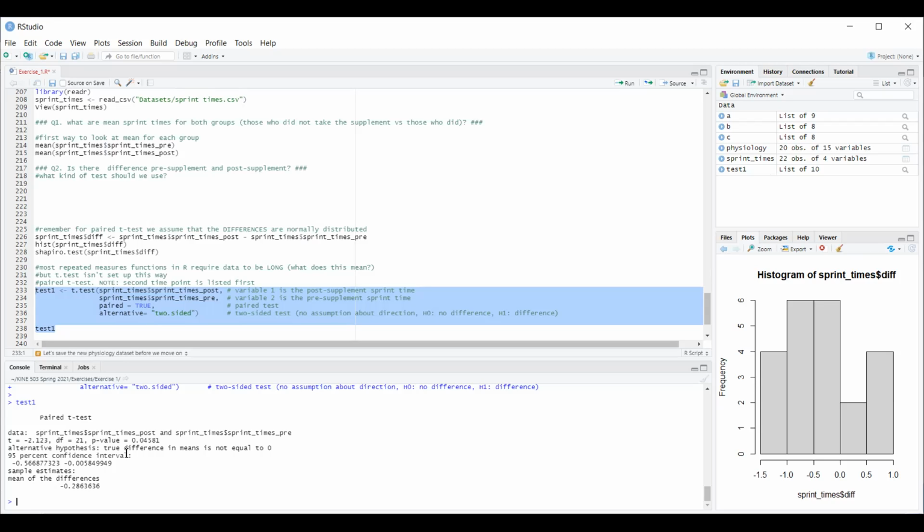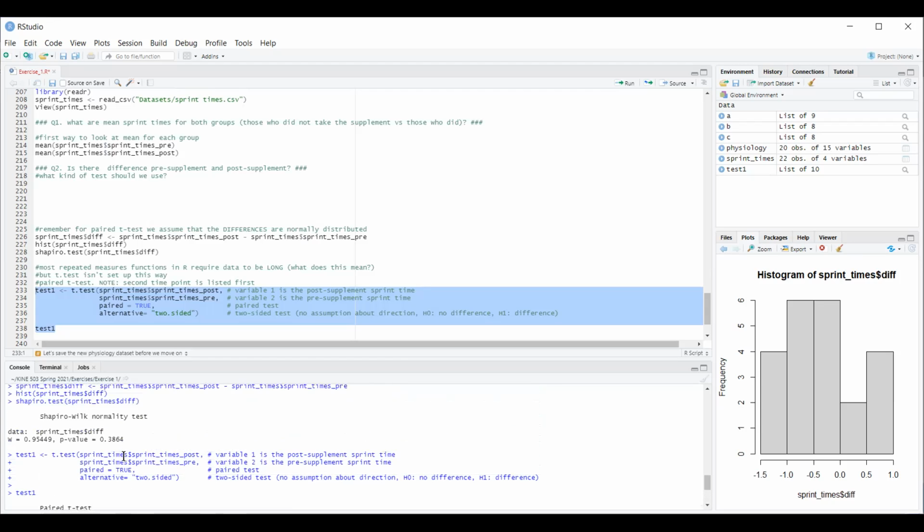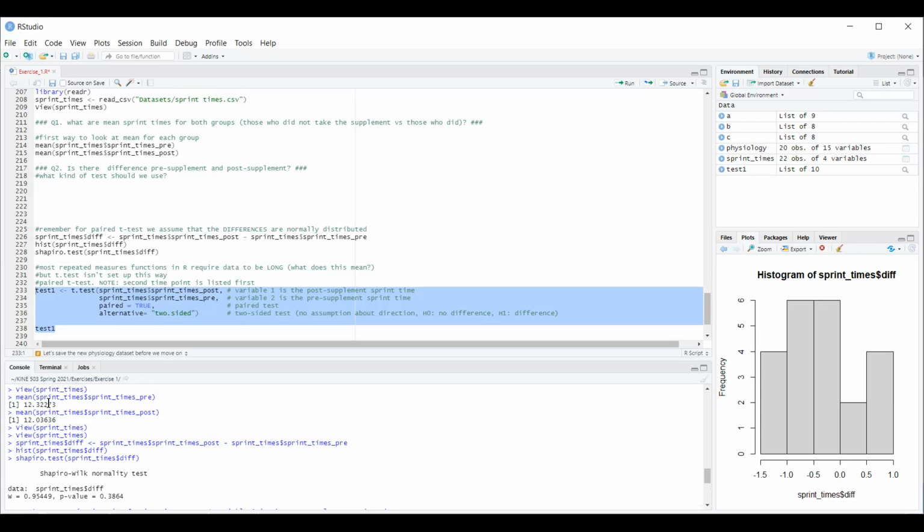So in this case, this is great. It looks like at least we have statistical evidence that the supplement is effective, and in this case, in decreasing the sprint time. So you see the mean of the differences is negative, which makes sense, right? When we looked at the mean sprint times, pre and post, the sprint times decreased, right?